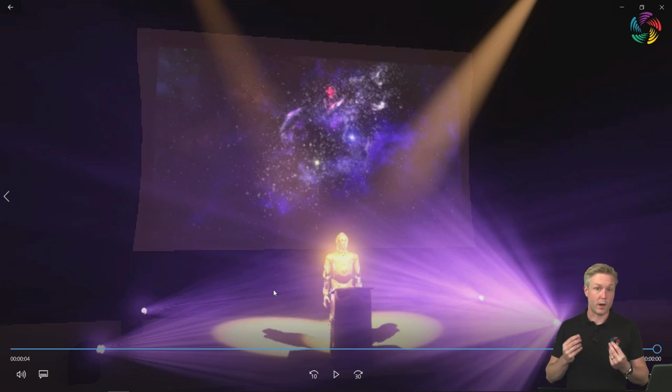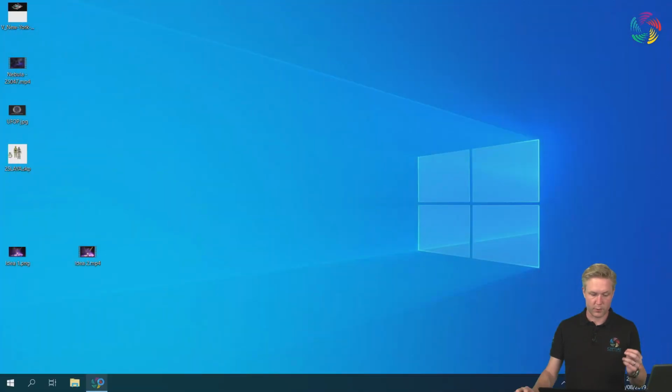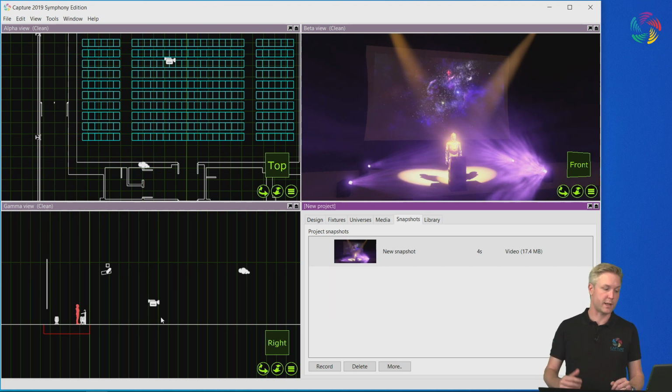And one of the benefits of rendering a movie, as opposed to trying to use screen capture software as some do, is that when you render a movie, you will get a higher quality movie than if you use screen capture software. So it is in your favor to use the movie snapshots and render movies.